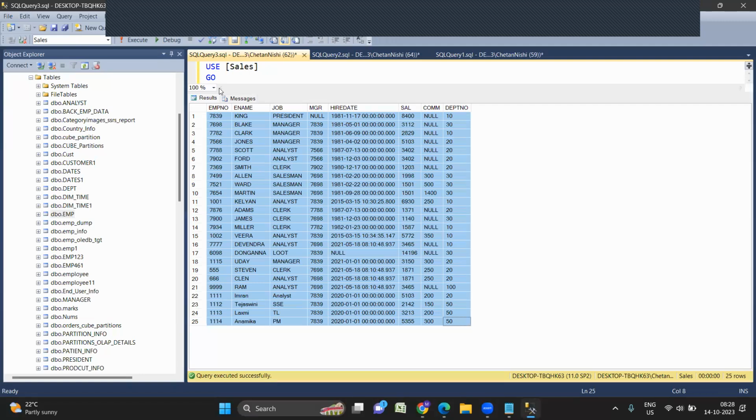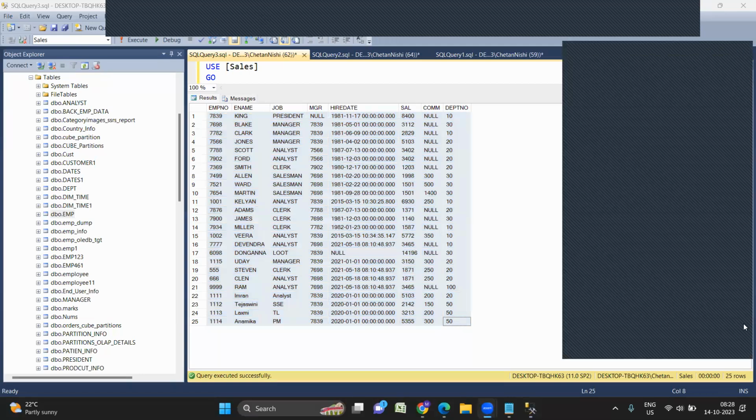Anusha? Pawan? Prakash, do you understand the question? Update EMP set salary equal to salary into 0.8, where department number equal 20. They did not tell whether it is an increment or a decrement, correct? Very good. Complete the query.